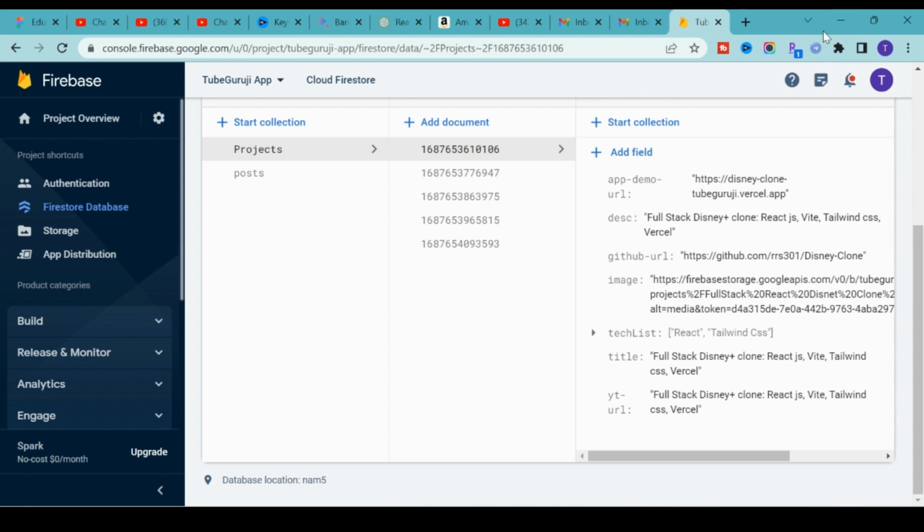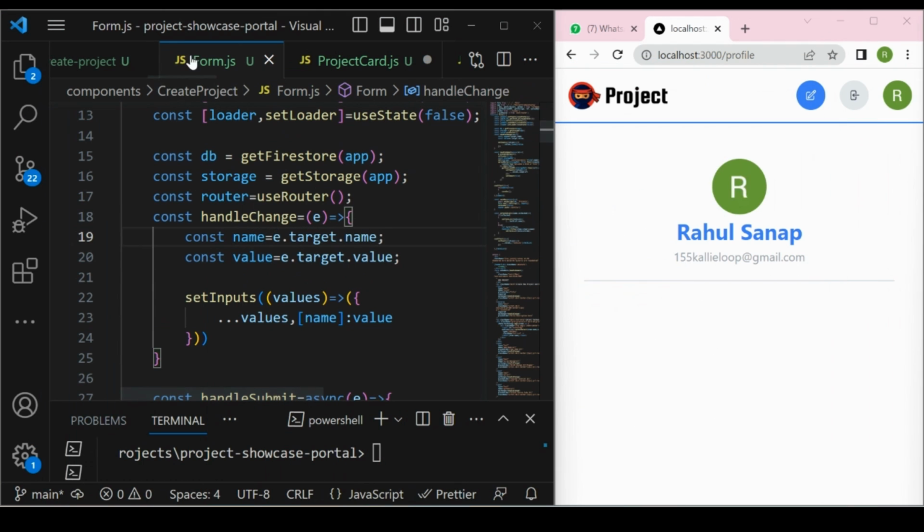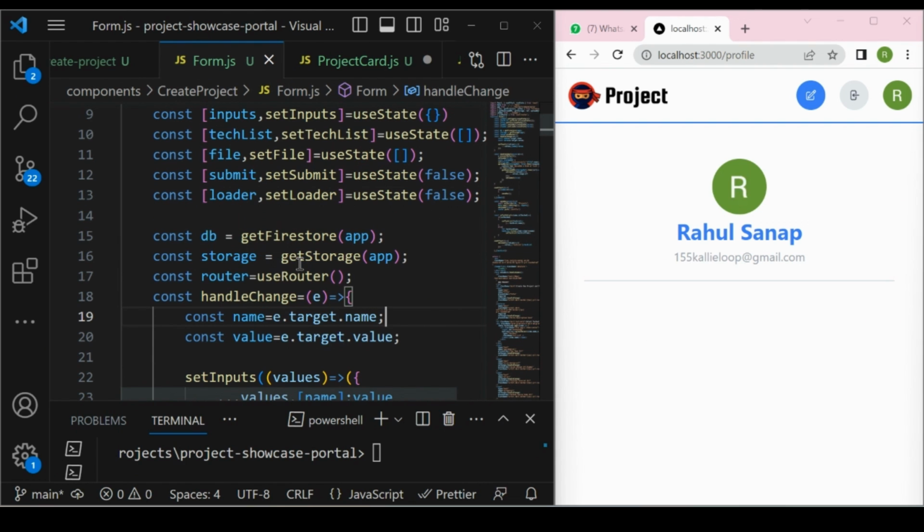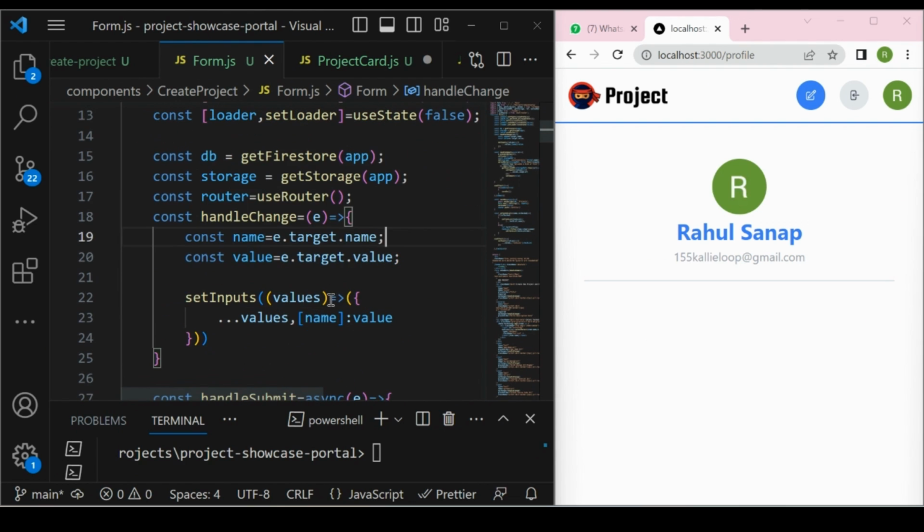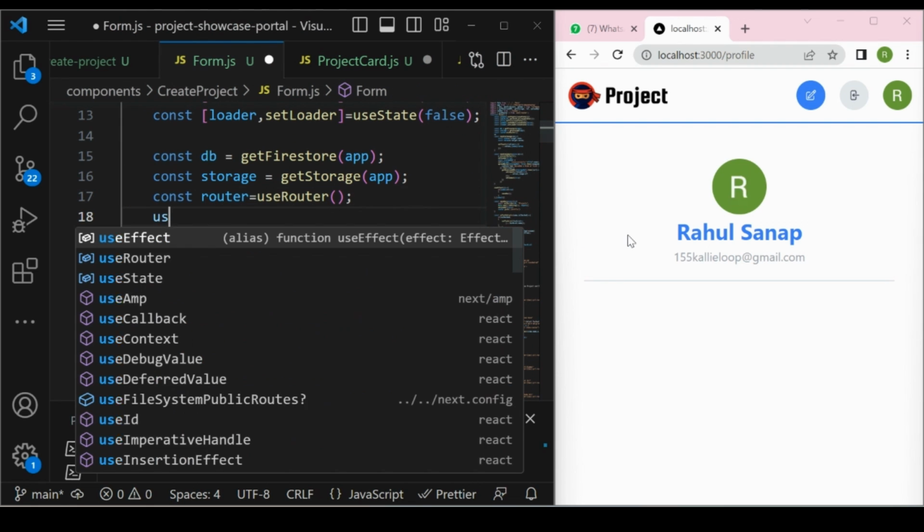So in order to do that, let's go to form.js, which we created, where we are storing all the data. Here we have to make sure that we are also storing the user information. Okay, so what I will do, I will create a useEffect here.